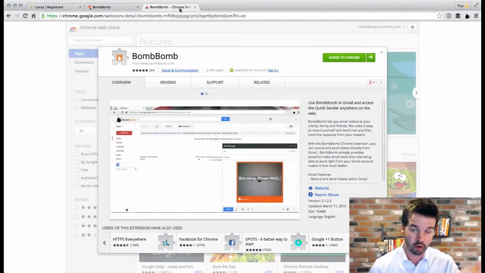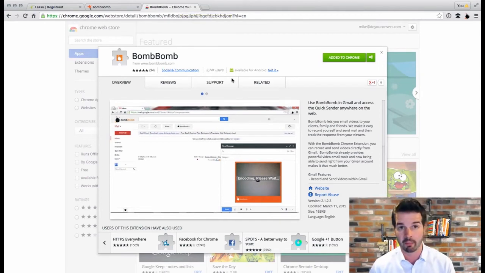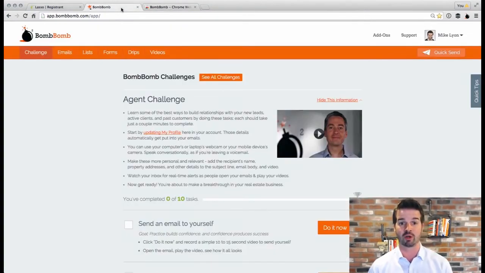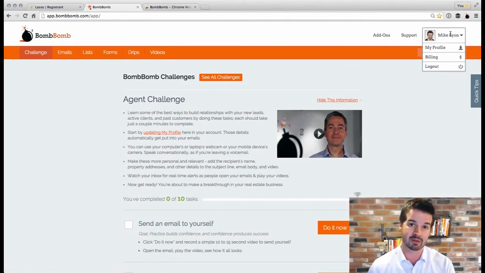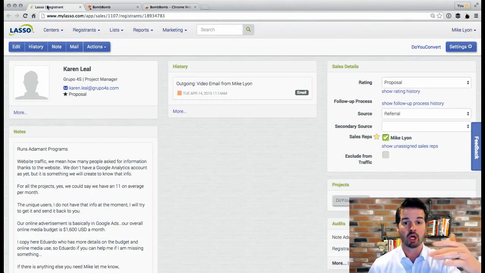So just a quick note, what do you need? You need Chrome. You've got to be running Chrome. You've got to get the BombBomb Chrome app. In order for that to work, you have to have a BombBomb account, which we're on right now. You get that custom email integration from your CRM, and you put that all together, and you've got fast and easy video emailing right from your CRM.